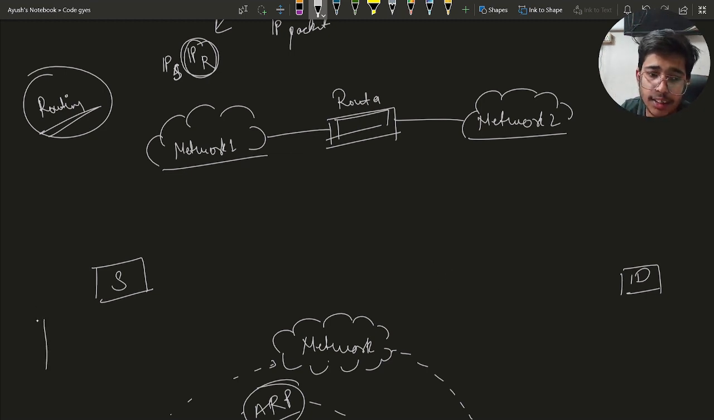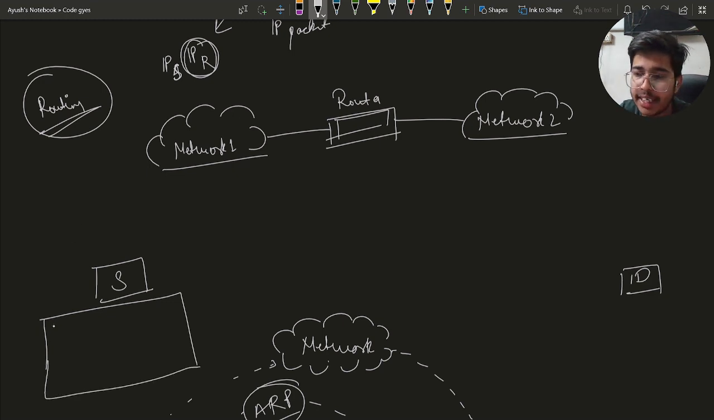Now in this case, when we have two networks, how is the data sent? Let's see that. The source has an Ethernet frame, which has the IP address of the destination and the IP address of the source. Let's give them names A and B.